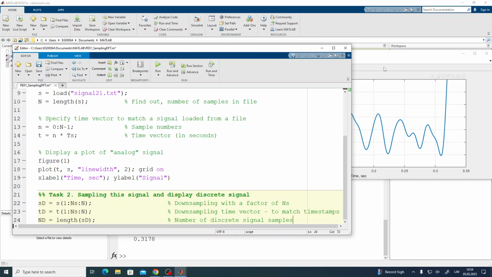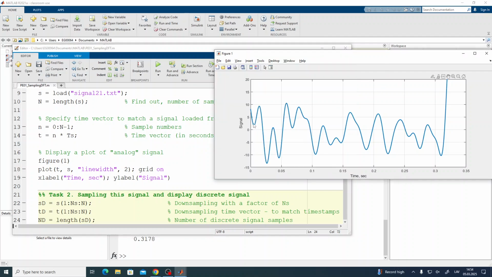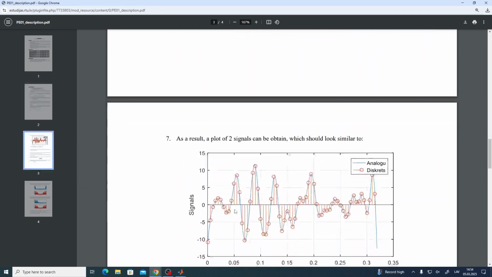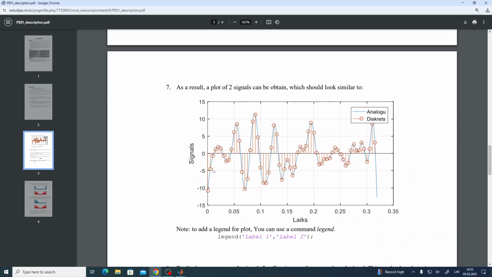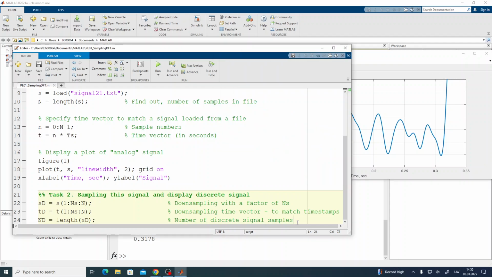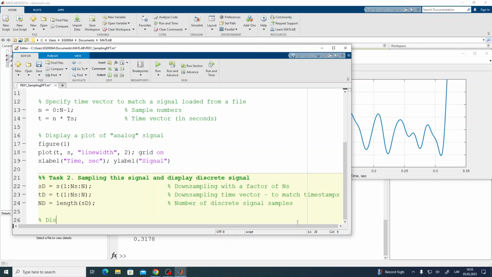So what we want to do now is to display on top of this continuous line these samples to get two pictures on top of one another like so. So you have a continuous line and samples, yes? Now you can do that by specifying next plot. So display discrete signal plot.